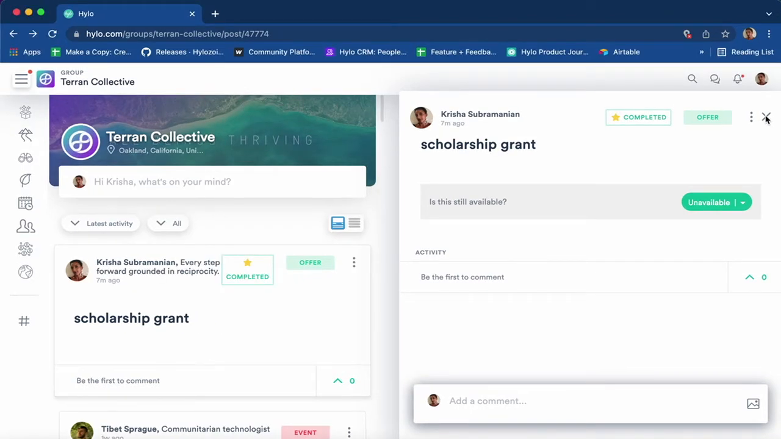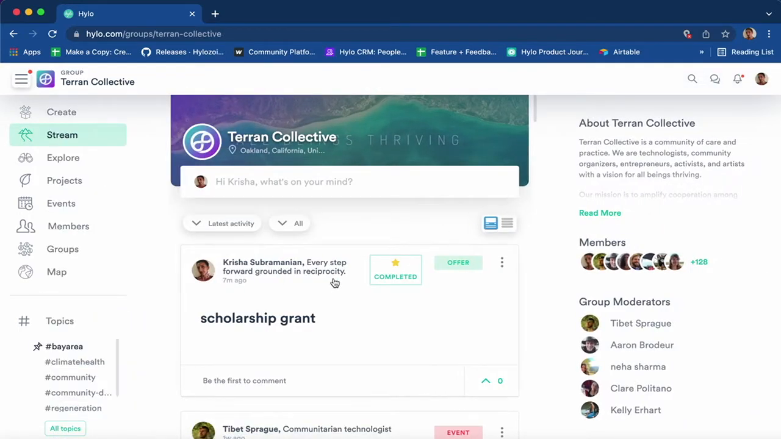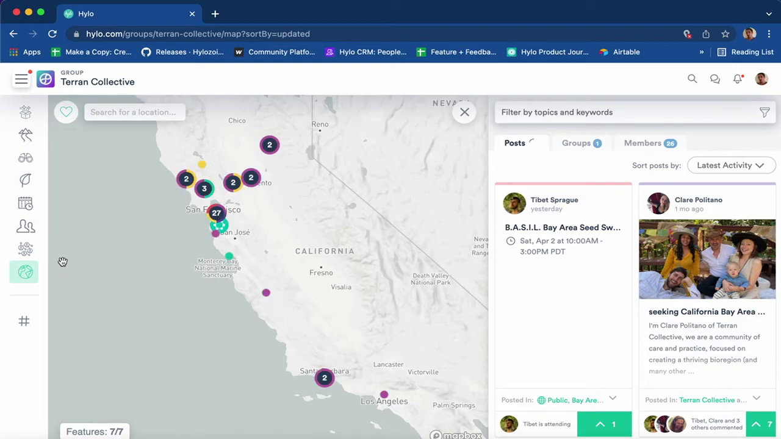Hylo is all about place-based organizing. Our map will help you connect with people, projects, and opportunities in your area. See what's alive in your landscape.